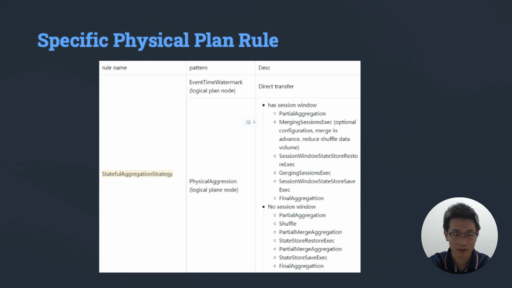So, how does the aggregation operator transition from a logical node to a physical node? This process involves two key operators: event time watermark and aggregation. Event time watermark can be easily converted from logical to physical. The attributes of these two are quite similar. Aggregation nodes present two scenarios, one with session windows and one without. I'll describe the case without session windows.